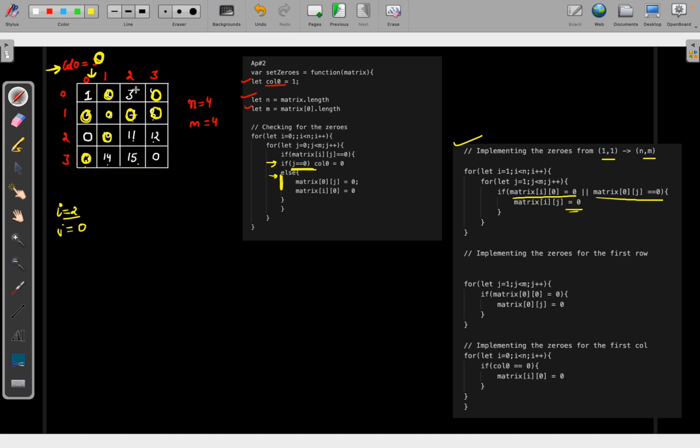11, first row 0, no. First column 0, yes it is, make it 0. Here 12, first row 0, yes it is, make it 0. Here 14, first row 0, make it 0. 15, first row 0, no. Column, yes. And that is already 0. So this is our final result.